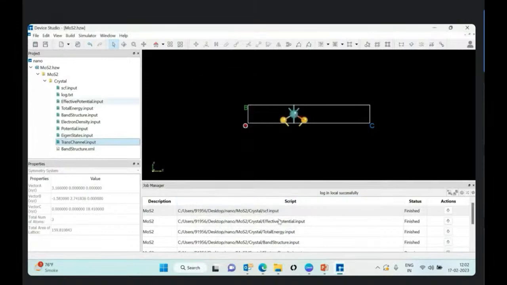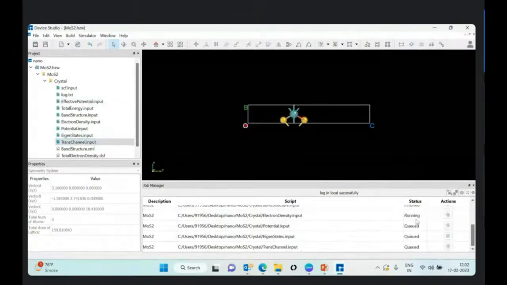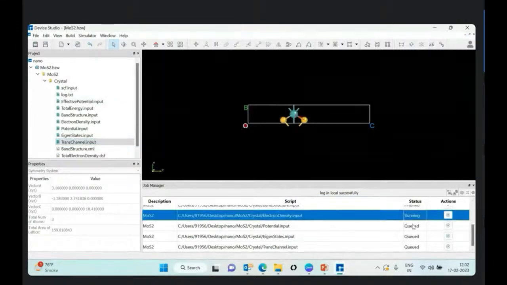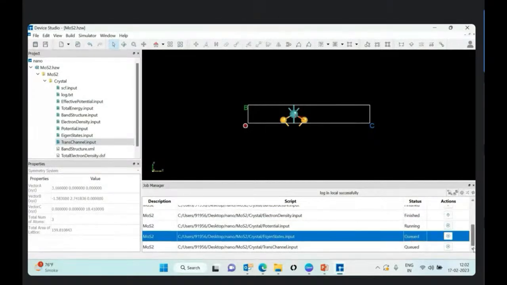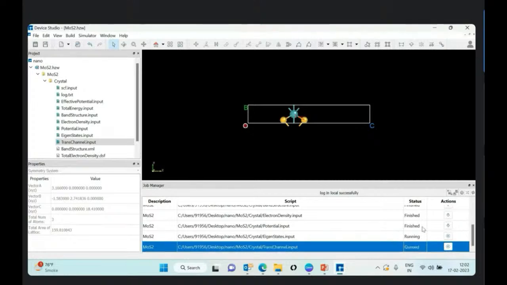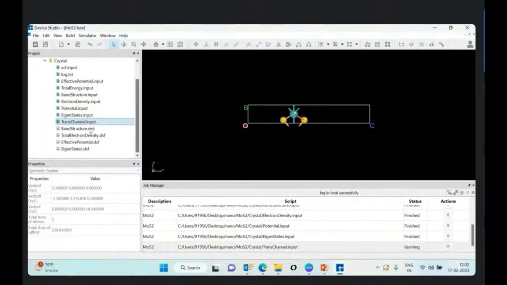I'm right-clicking and you can see here all the calculations are running. Some of them which have not completed are in the queue. One by one, automatically, the calculations are getting finished. It is running the program and getting finished. And once it finishes, the output file is generated in XML or DSF format.